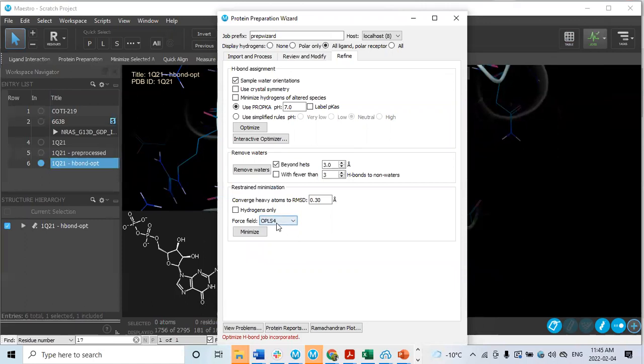And then we are going to do the restrained minimization step on the protein. If you check that option, it just minimizes or cares about the hydrogen atoms, but we want to minimize the whole system. So just use this force field, the one I told you about, which uses a specific equation to minimize the protein. So just minimize.